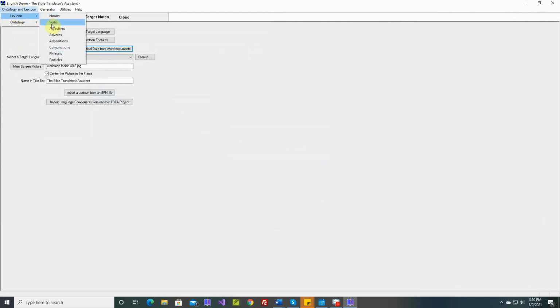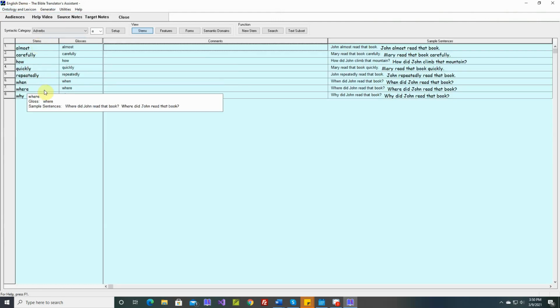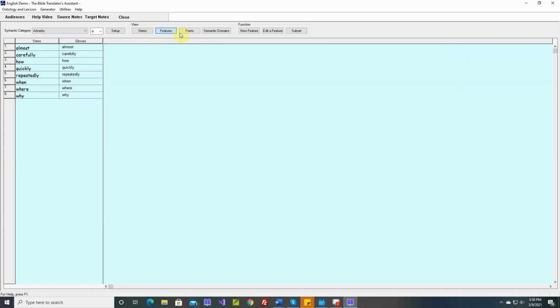When we go look at our adverbs now, okay, these stems were entered a long time ago. No features and no forms. We don't need forms here. But similar to the adjectives, we do need one feature. Adverbs are extremely flexible in where they can be positioned. Some are positioned at the beginning of the clause, some are at the end of the clause, some are before the verb, some are after the verb, and you'll almost certainly need a feature, whatever language you work in, to indicate where each adverb should be positioned within the clause. So let's go ahead and add that feature.